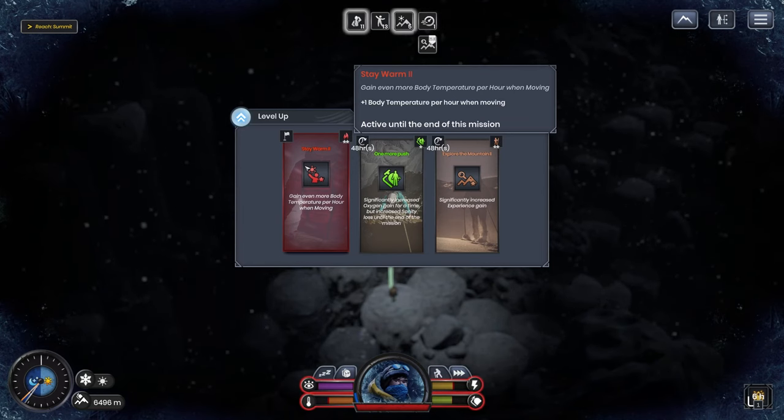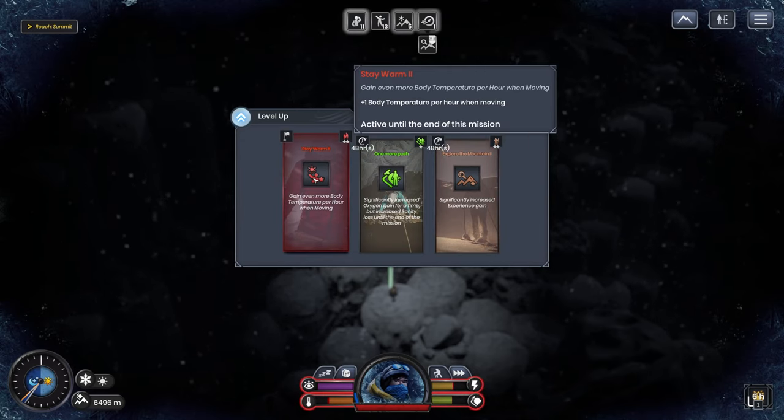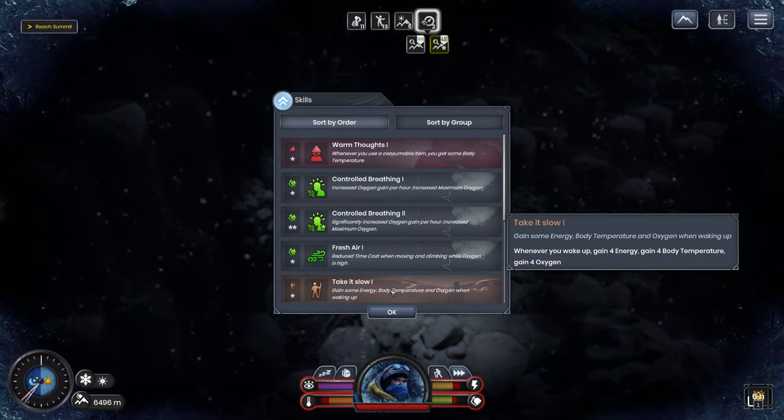More body temperature per hour when moving. More experience gain. I'm good on temperature. I have tons of tea. Let's get more experience gain.